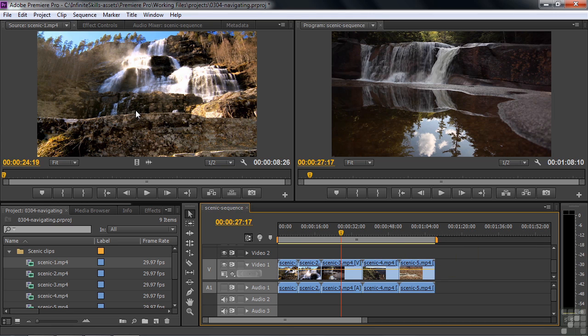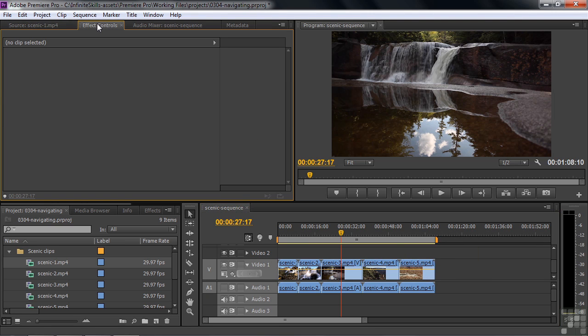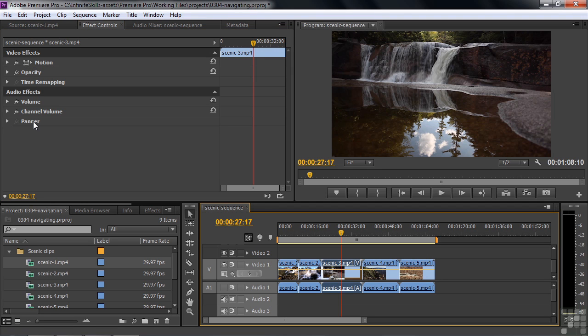Over here on the source side, we've got some other panels. Effect Controls says what kind of effects have been added to a clip. If I click on a clip, there are effects already added to all clips inside Premiere Pro. On the video side or image side of clips, there are 3 effects added: motion, opacity, and time remapping.